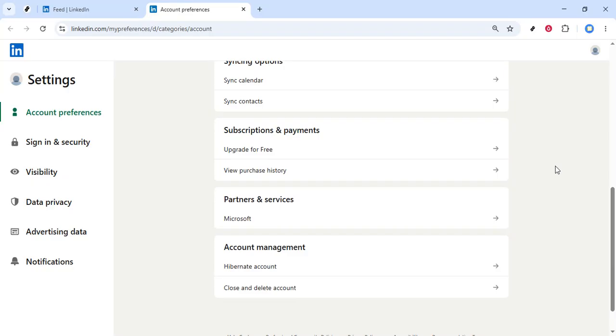Within Subscriptions and Payments, you'll see the option to cancel your subscription. Click on Cancel Subscription. LinkedIn might ask you for a reason why you're canceling, or they might offer you a deal to try and keep you as a subscriber. It's up to you whether you want to engage with these offers, and there you have it. Your Sales Navigator subscription should now be canceled.